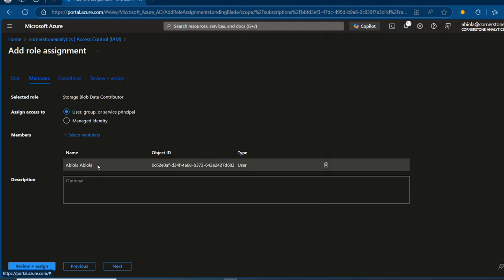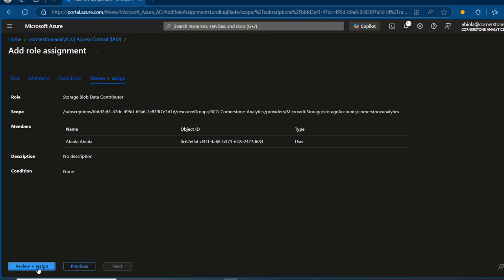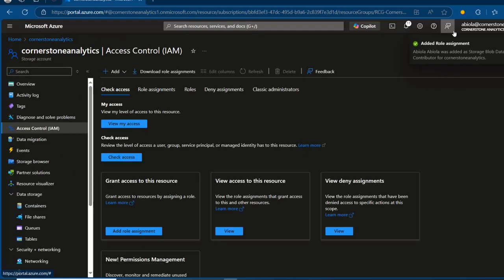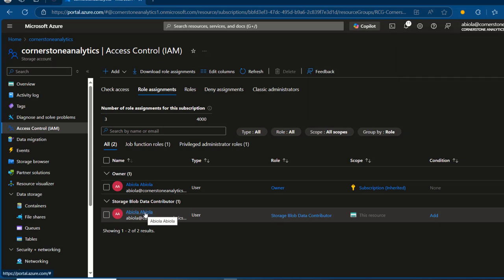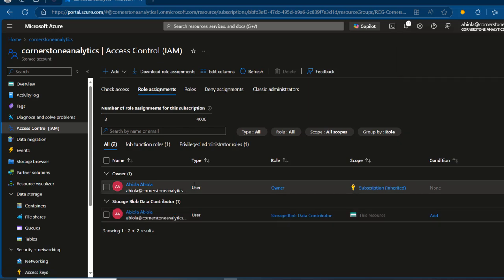And then we can see this is now populated the name of the user, the object ID, and the type of user. So I'm going to click at the bottom left, review plus assign. And then once I'm fine, I'm going to click on the review plus assign again. And then the role is now added. So I can click on the role assignments just to verify, so we can see this has been granted to this data analyst.